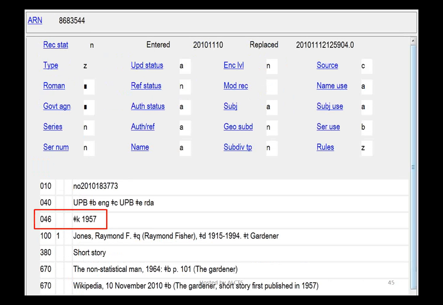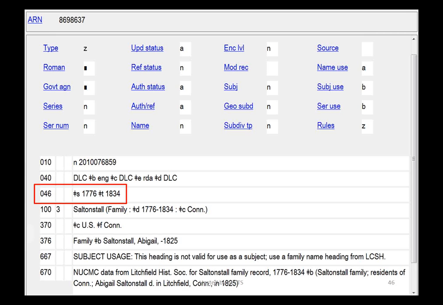Here's just an example of a recording of a date of creation of a work. This date is not needed to distinguish this work from others, but it was decided by the cataloger who created this authority record to record the date of creation in the 046. And you can imagine if you have this information, you could do searches on show me all the works that were created in 1957. Another slide just showing different subfields for use with dates associated with a family.